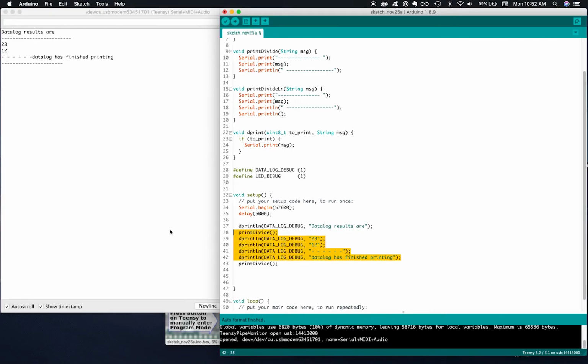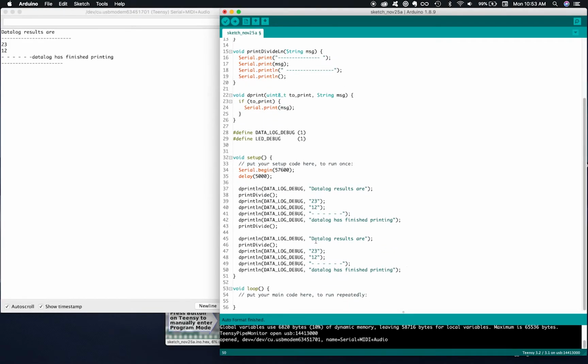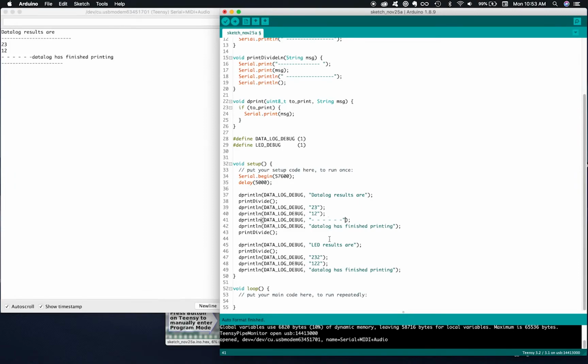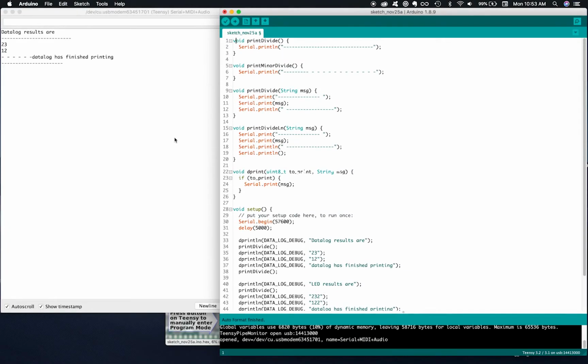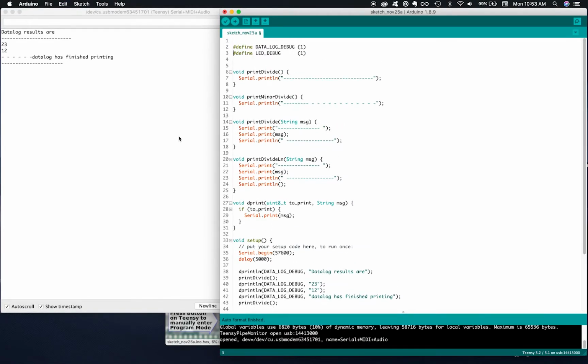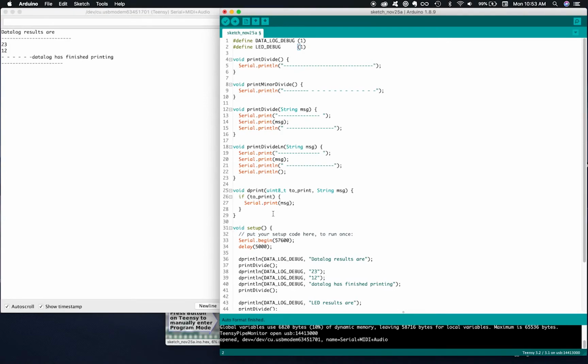But yeah, so then let's say we also have the LED stats as well. Let's pretend. So we'll copy and print it down here, and we'll just say LED results are, and then change this. And we're getting rid of these guys because we have our print divides. Cool. All right, awesome. And then just a little bit of cleaning up. So generally you want any sort of includes or defines at the very top of the script. All right, and then great.